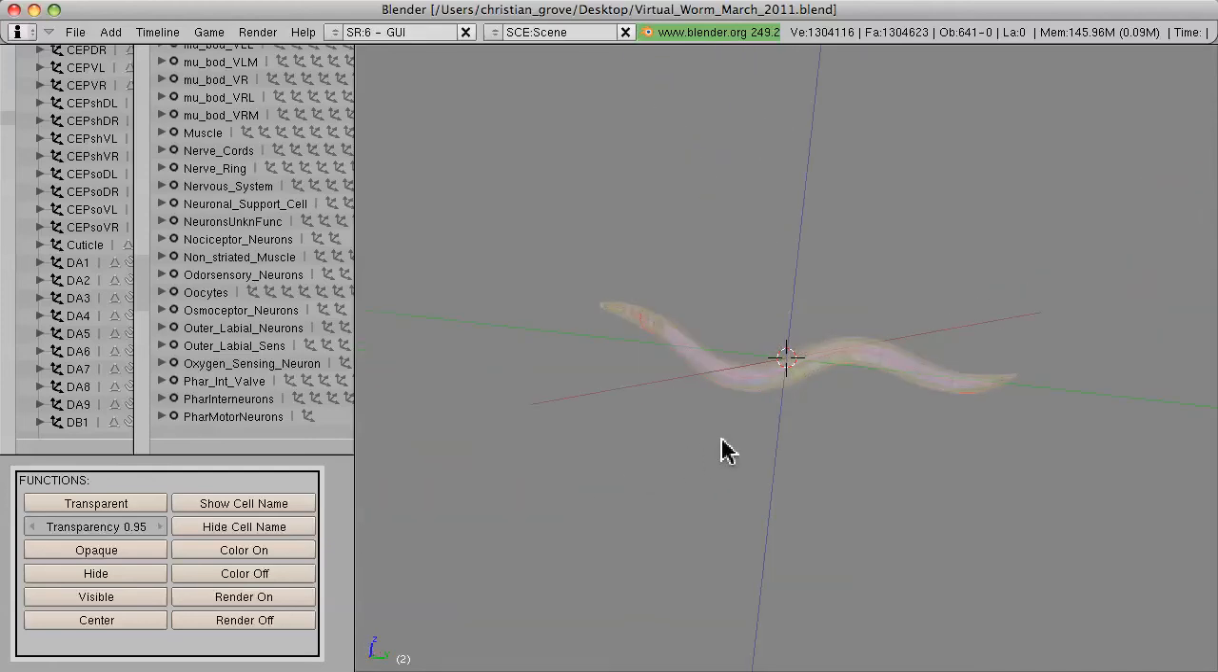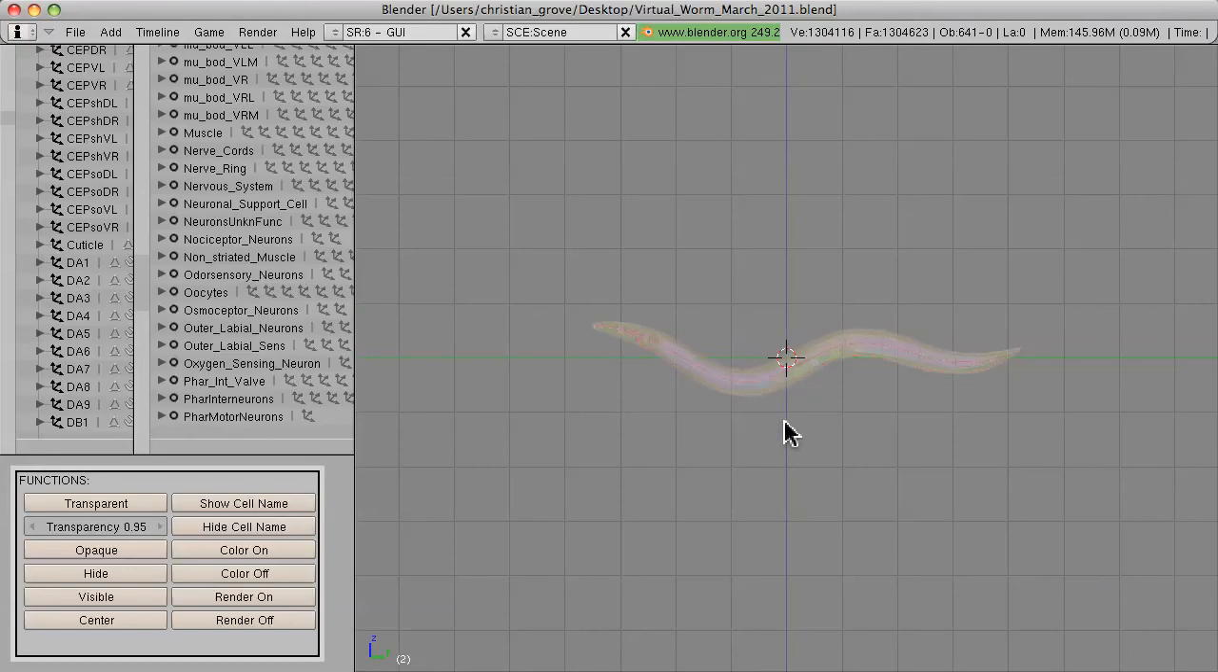Now if we want to take advantage of the numpad, or the number keys at the top of your keyboard if you selected the Emulate Numpad button, we can use these to adjust our view in pretty standardized ways. If we hit the 3 key on the numpad, or 3 at the top of your keyboard if you have Emulate Numpad selected, it'll bring us into a side view in which we're looking at the right side of the worm.